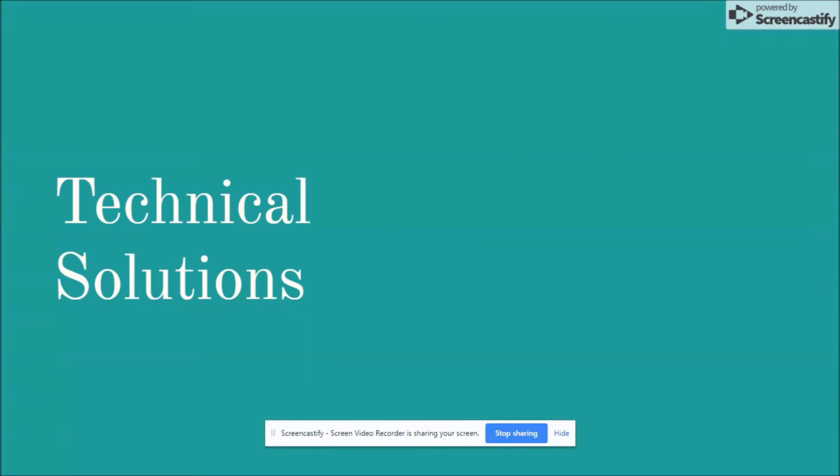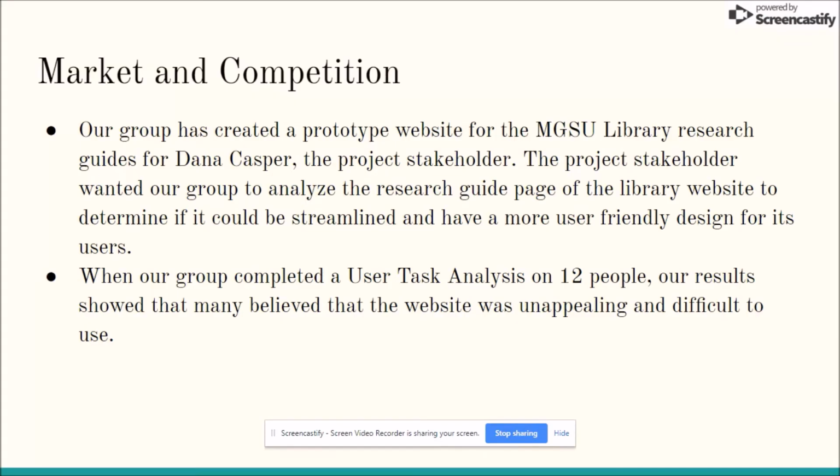The first thing that I'm going to be talking about is our technical solutions. Our group has created a prototype website for the Middle Georgia State University Library Research Guides for Dana Casper, who is our project stakeholder. The project stakeholder wanted our group to analyze the current research guide page and determine if it could be more streamlined and have a more user-friendly design for its users.